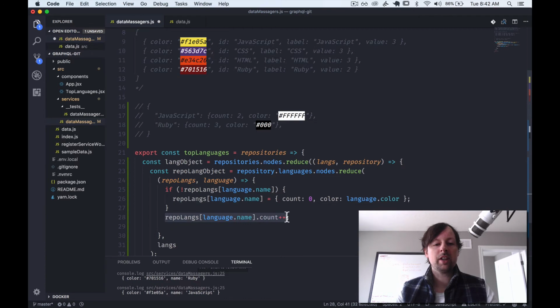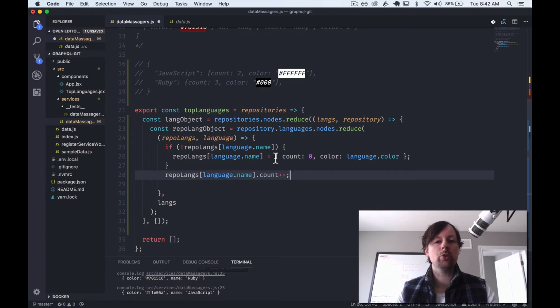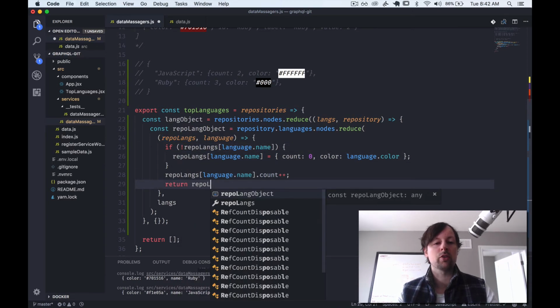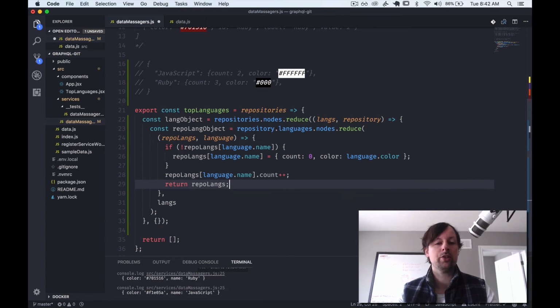So what we've done here is we'd now be at Ruby 1 and with Ruby's color. And with reduce, you always take the old state, so that's the repo langs. We've modified it, and now we have to return the new version of it. So here's the new state we're returning.